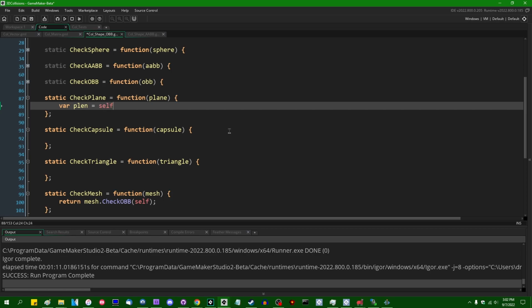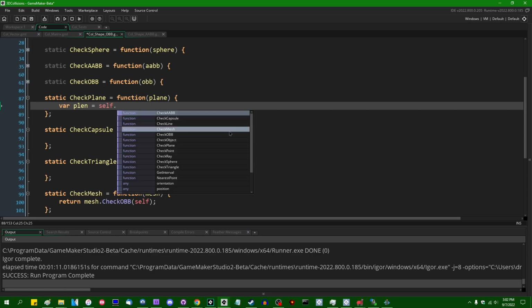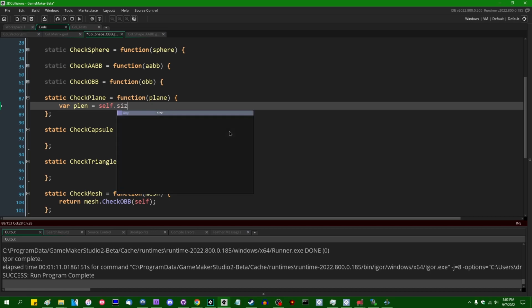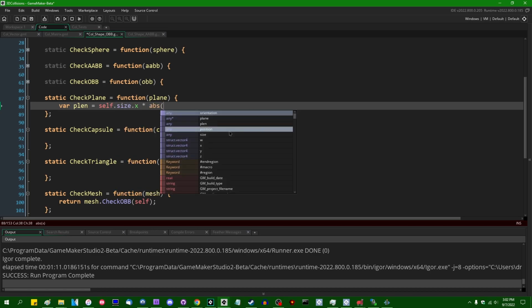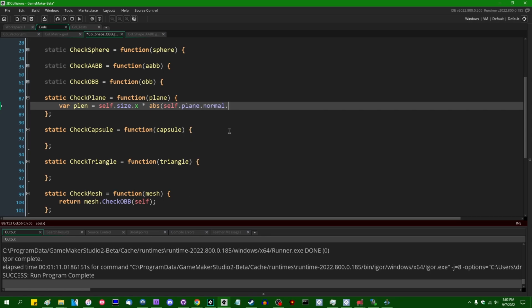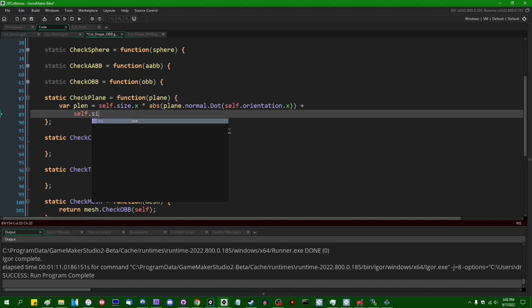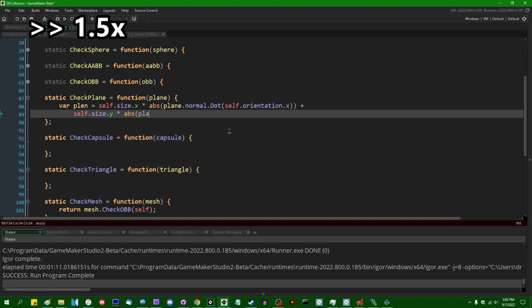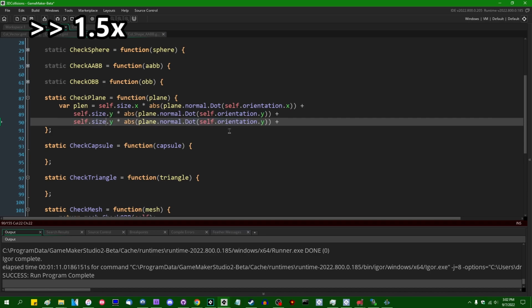This is going to be a somewhat elaborate expression, which is going to be self.size.x multiplied by the absolute value of plane.normal, the incoming plane's normal, dot product against self.orientation.x, double close parentheses, and we're going to add that to self.size.y multiplied by the absolute value of plane.normal dot self.orientation.y, and we're going to add that to self.size.z multiplied by the plane's normal dot product against the z-axis of orientation.